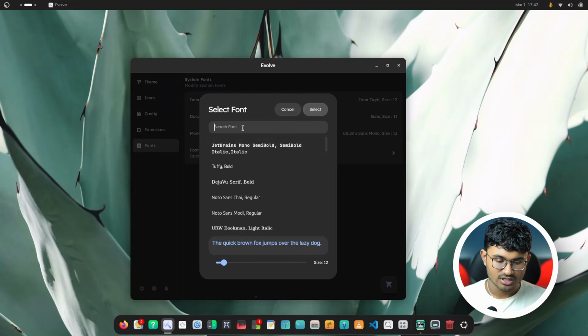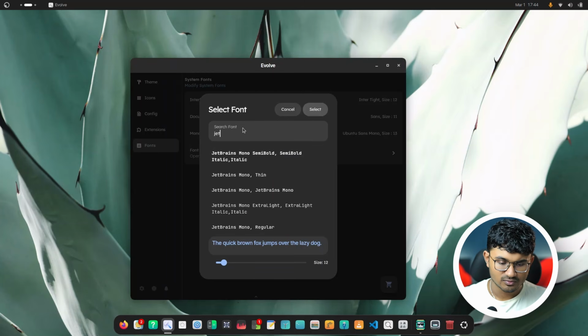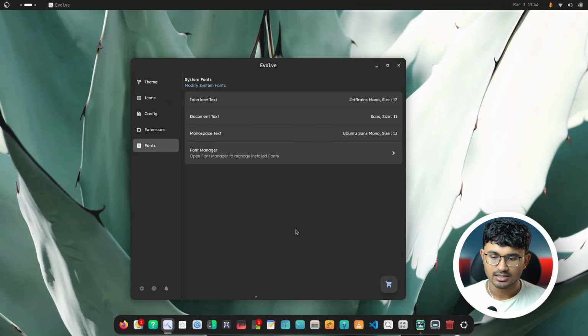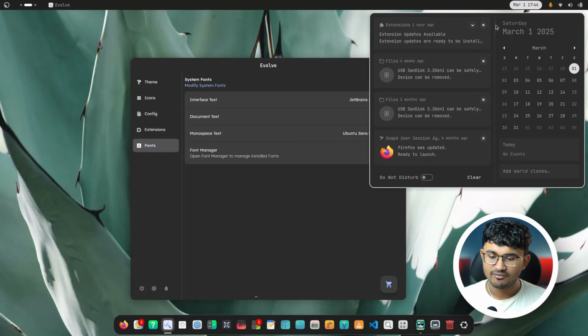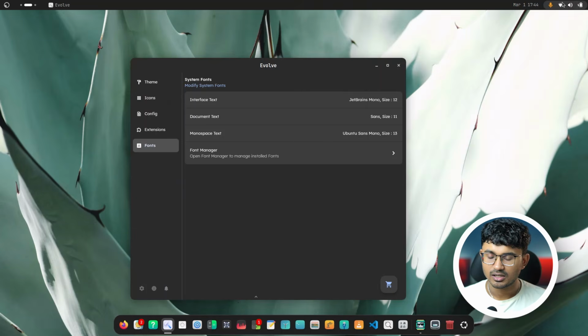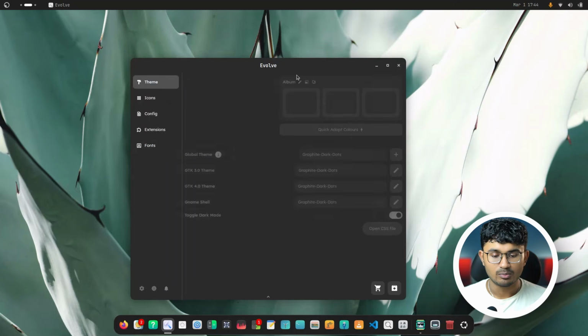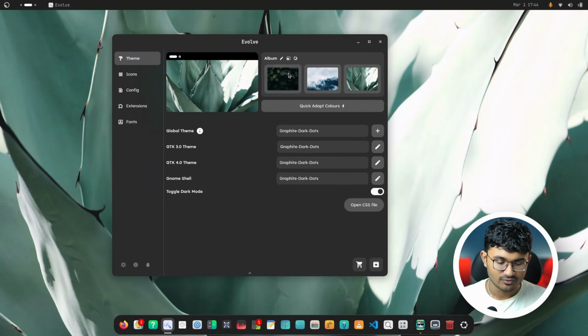Just search for JetBrains Mono. We have the semi-bold version in front of us. We don't need that. Let's use the normal version. You can go for a quick testing, but that won't be required. Select and done. As you can see, everything is changed with the correct font. That is JetBrains Mono.